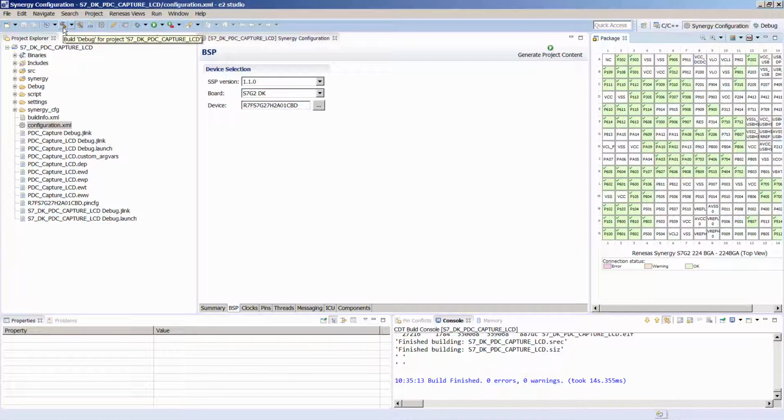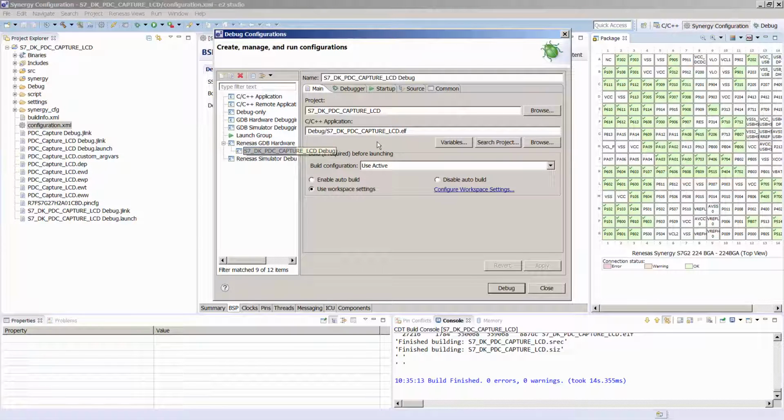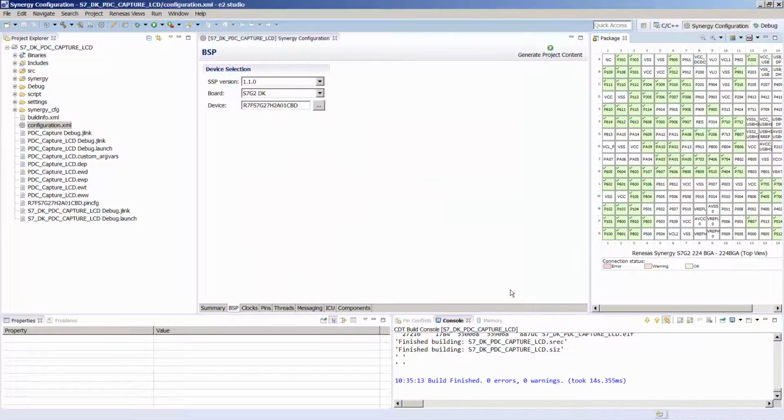At this point, it's now time to connect the board. I'll take the USB cable and plug it into the JTAG slot, which is J17. I will take the 5-volt power supply and connect it. Now I'm ready to debug. Go to the debug configurations, select your project, and verify the ELF file is identified. Now we can hit debug.